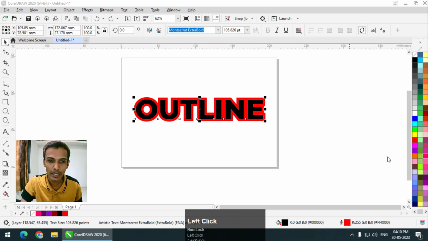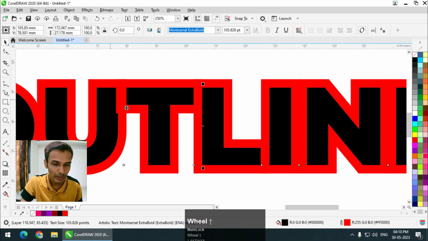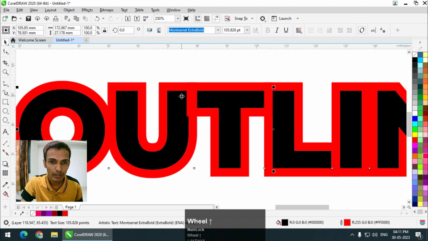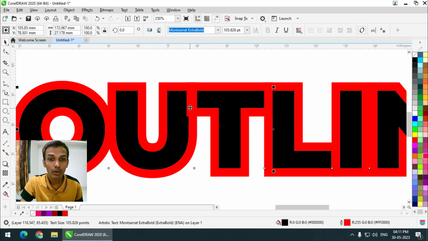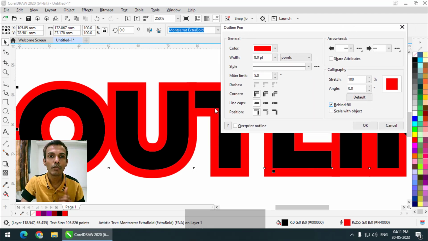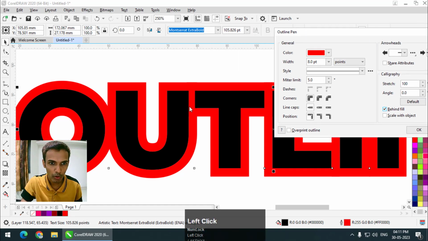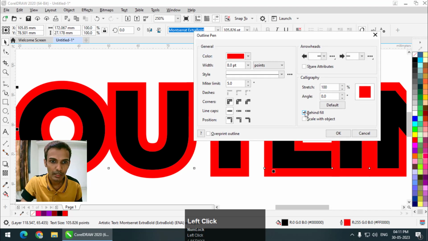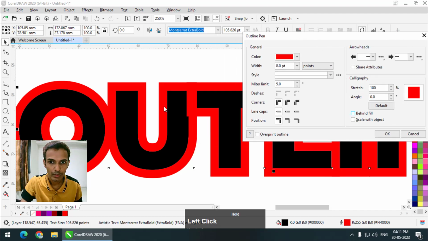We have so many options now. As you can see, if I press OK, these outlines or these letters are overlapped on each other, and because of that the outline is also overlapped. So what if you don't want to overlap the outlines? You can simply go here again, double click, and choose this option, behind fill. So the outlines will go behind the text, and this problem will go away like this. I will show you once again. See here, this is how it works.